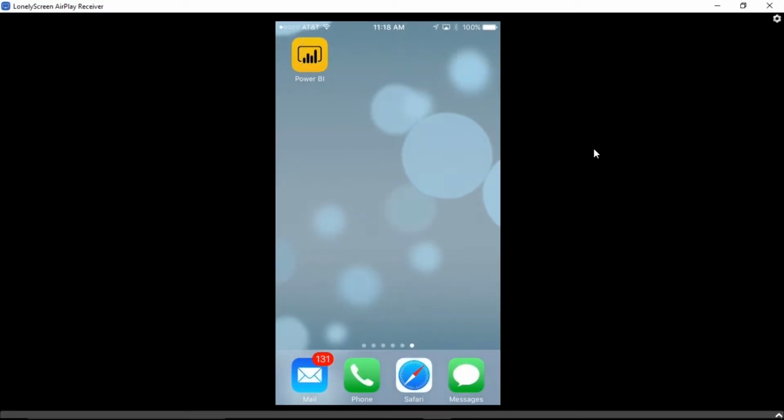By the way, I know I'm going to get this question as well. The app that I'm using, you can see the name of the app in the top left-hand corner. It's called Lonely Screen AirPlay. It's free, but it allows you to screencast iPhones.